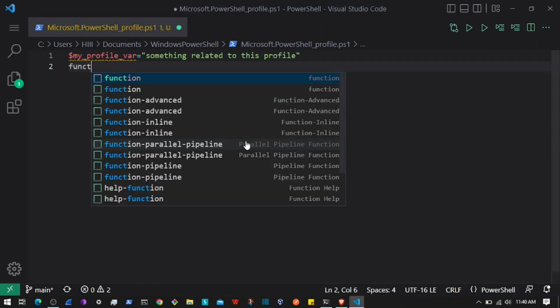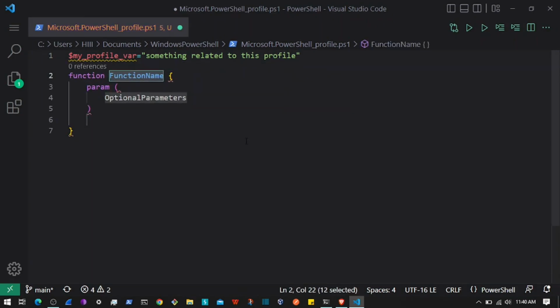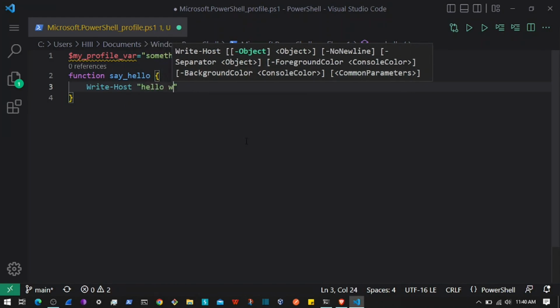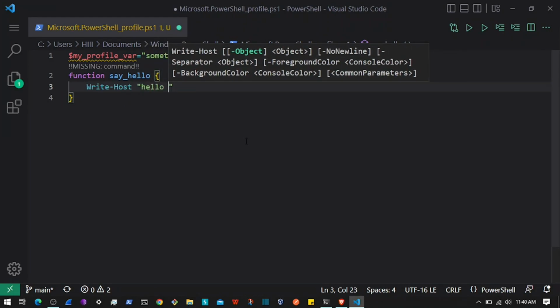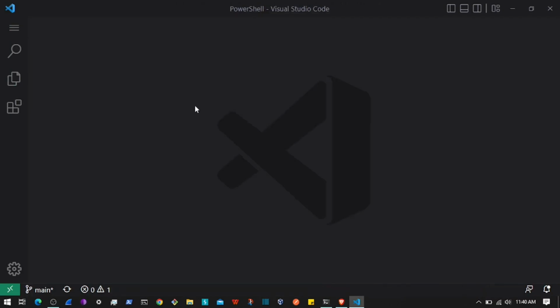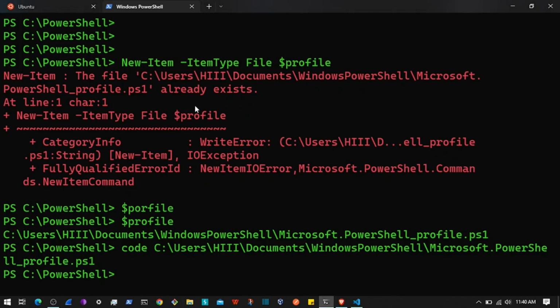Now I will create a function. Let's say say hello, and let's say it's not accepting any parameter, or let's say just Write-Host something, like hello world or hello dude. If I save this, now we can exit out of here. Now we have added something that I want to use regularly in that profile.